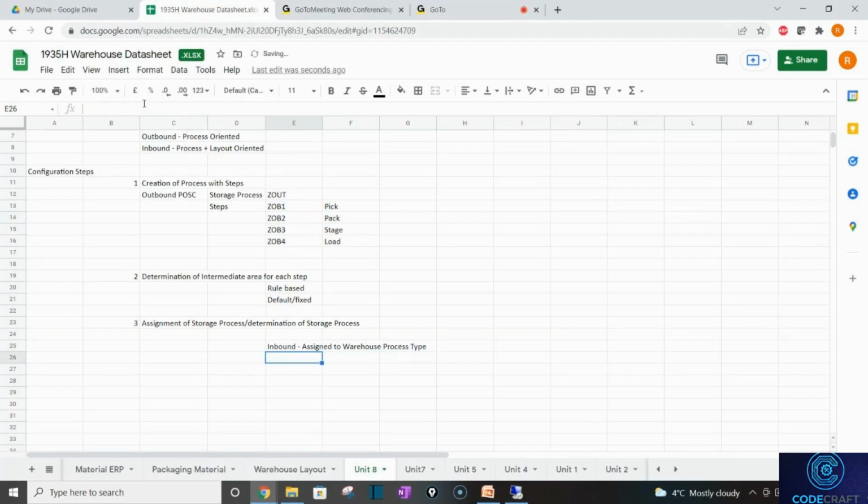In outbound, it is assigned to the config that we just saw, the warehouse order creation rule. There was a storage process there. You might have seen that. So we'll create this storage process with steps and we'll assign it to the warehouse order creation rule. Okay.